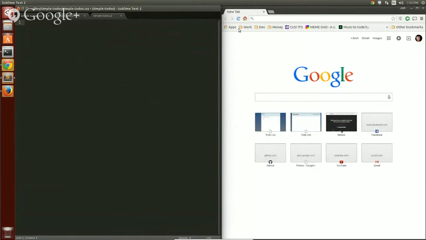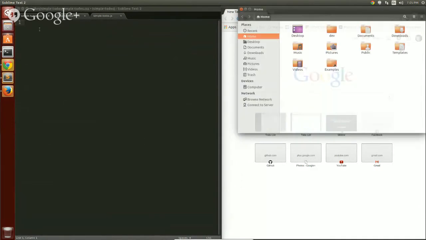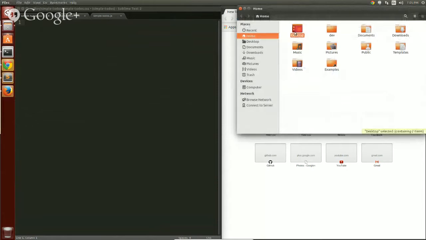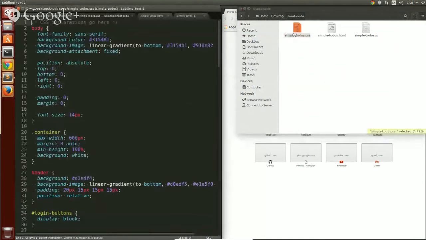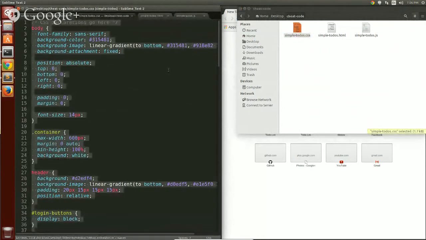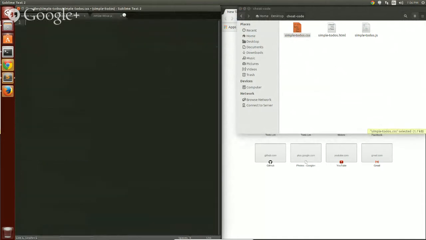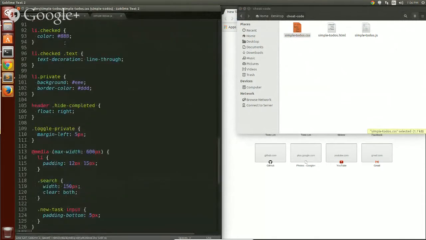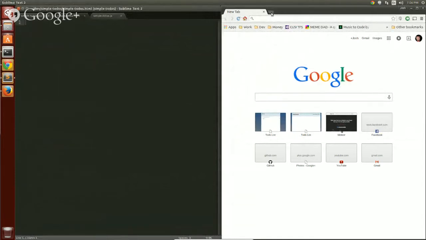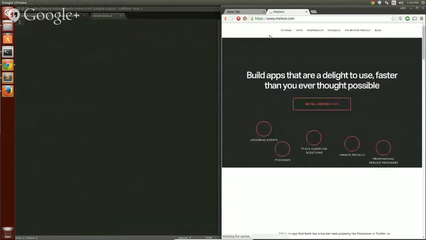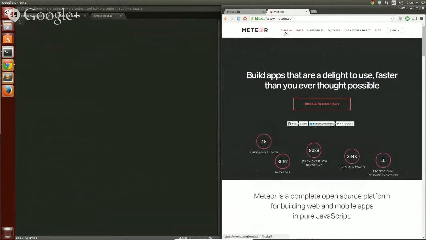So let me grab their CSS, because this is not about CSS. Cheat code. There's just some CSS. And let me go ahead and copy in the starter HTML. And then we'll go over that.